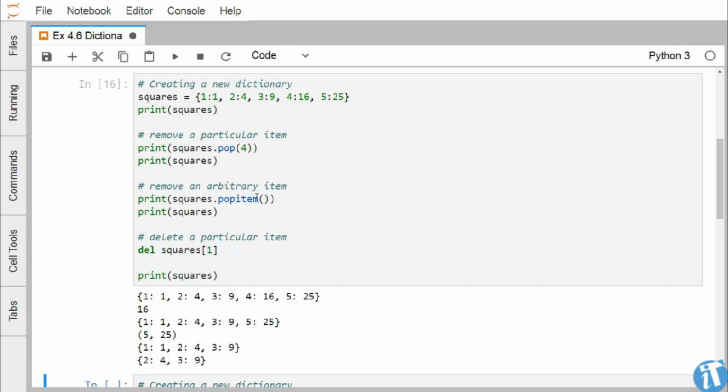Remove an arbitrary item, you can go for popitem. So in the case of popitem, one arbitrary item will be deleted. So here you can find that 5:25 has got deleted, so the respective key-value pair is now not existing. Delete a particular item, you can go for del squares[1]. So this particular key-value pair will be deleted. So we are remaining with 2:4 and 3:9 here.